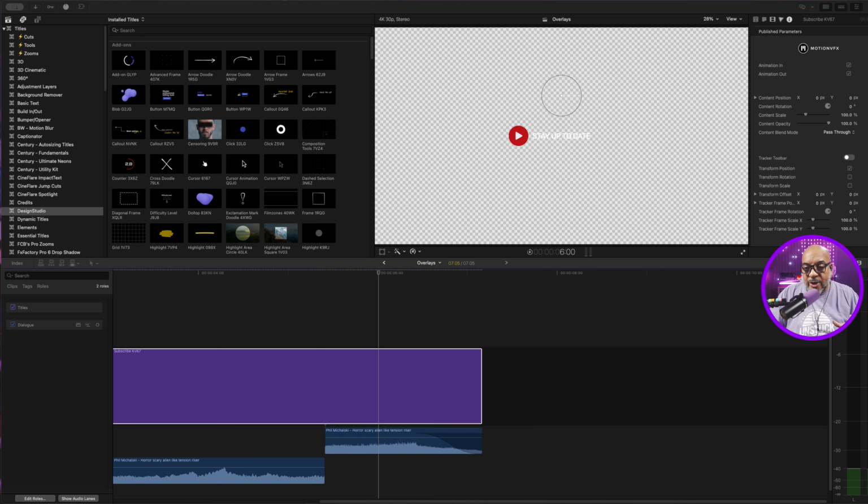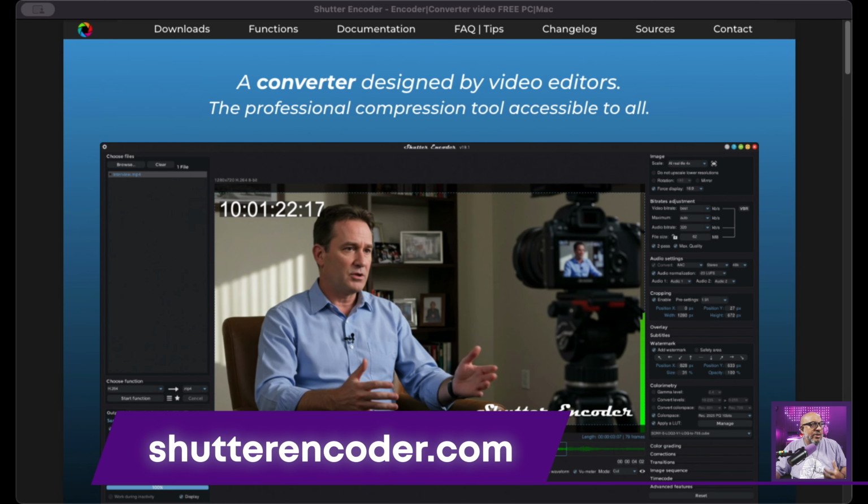So while that file is rendering, I'm going to tell you what you're going to need to do in order to get this to work. You want to go to your browser and you want to download this program here. And this program is called Shutter Encoder. Shutter Encoder is a free program. And we'll get to that in just one second.